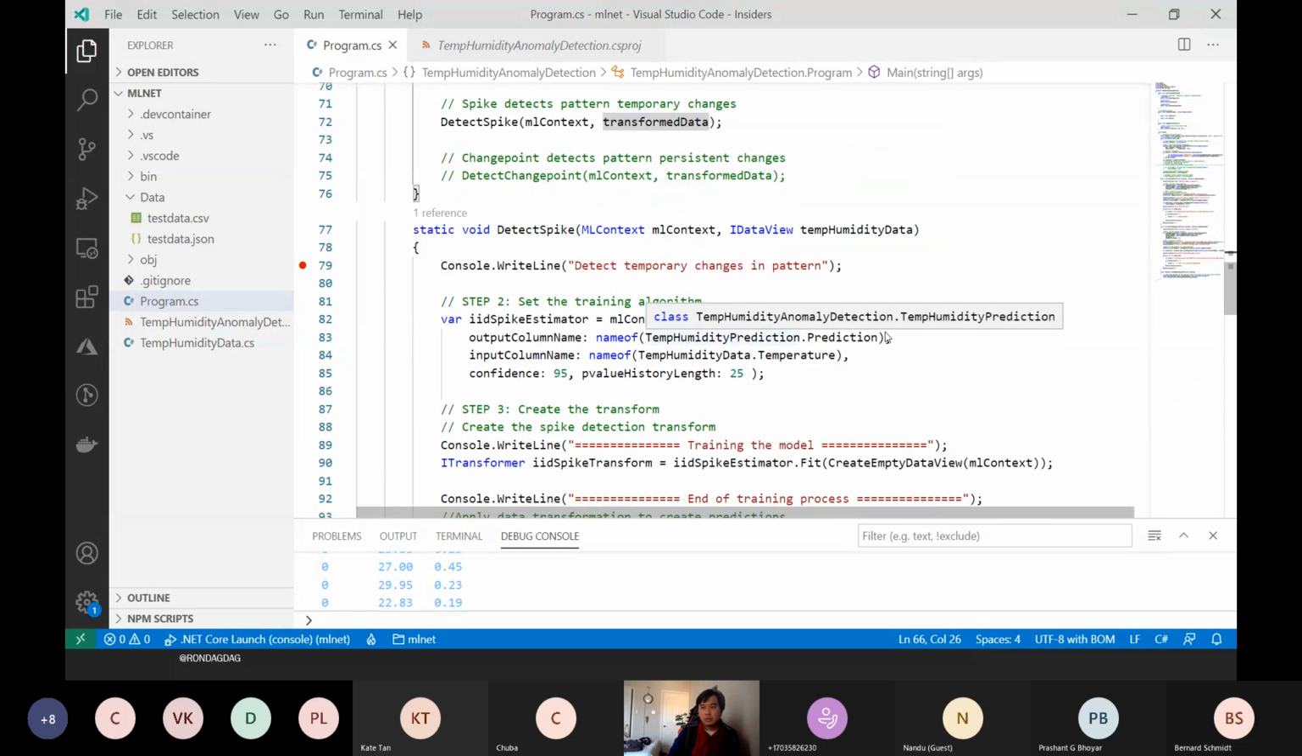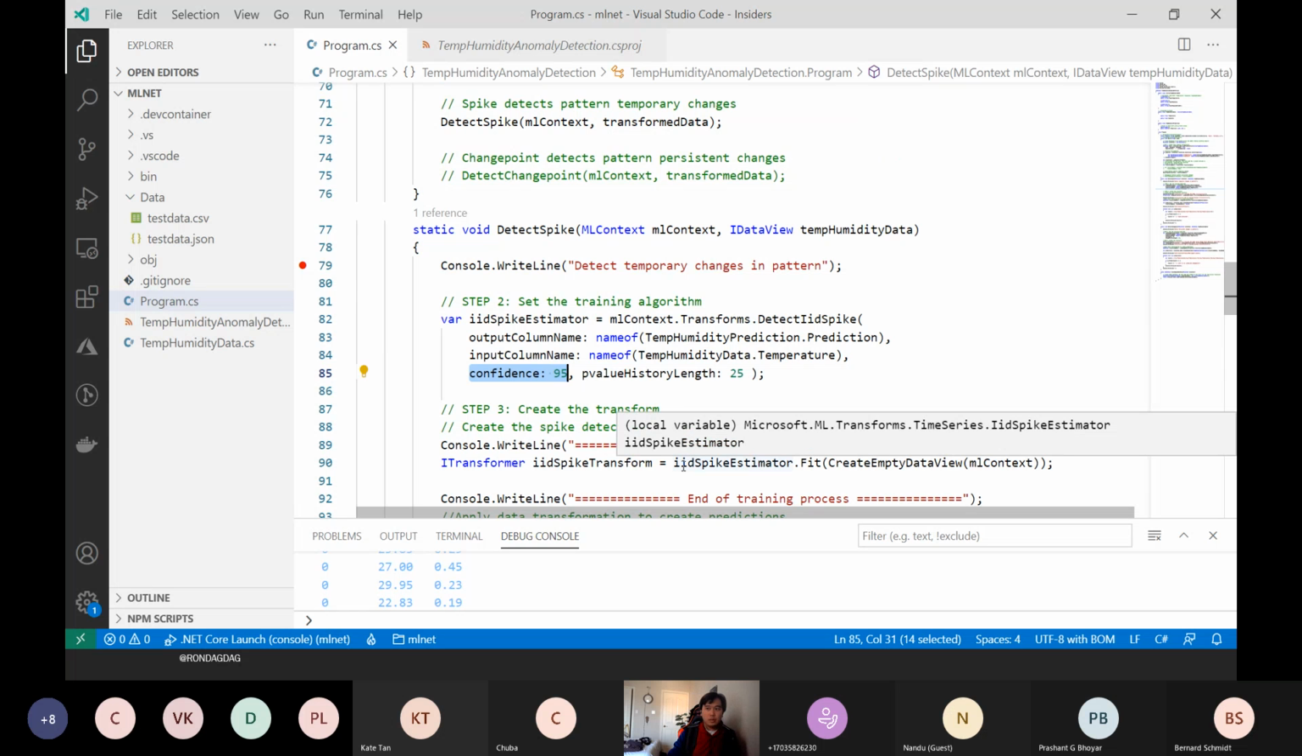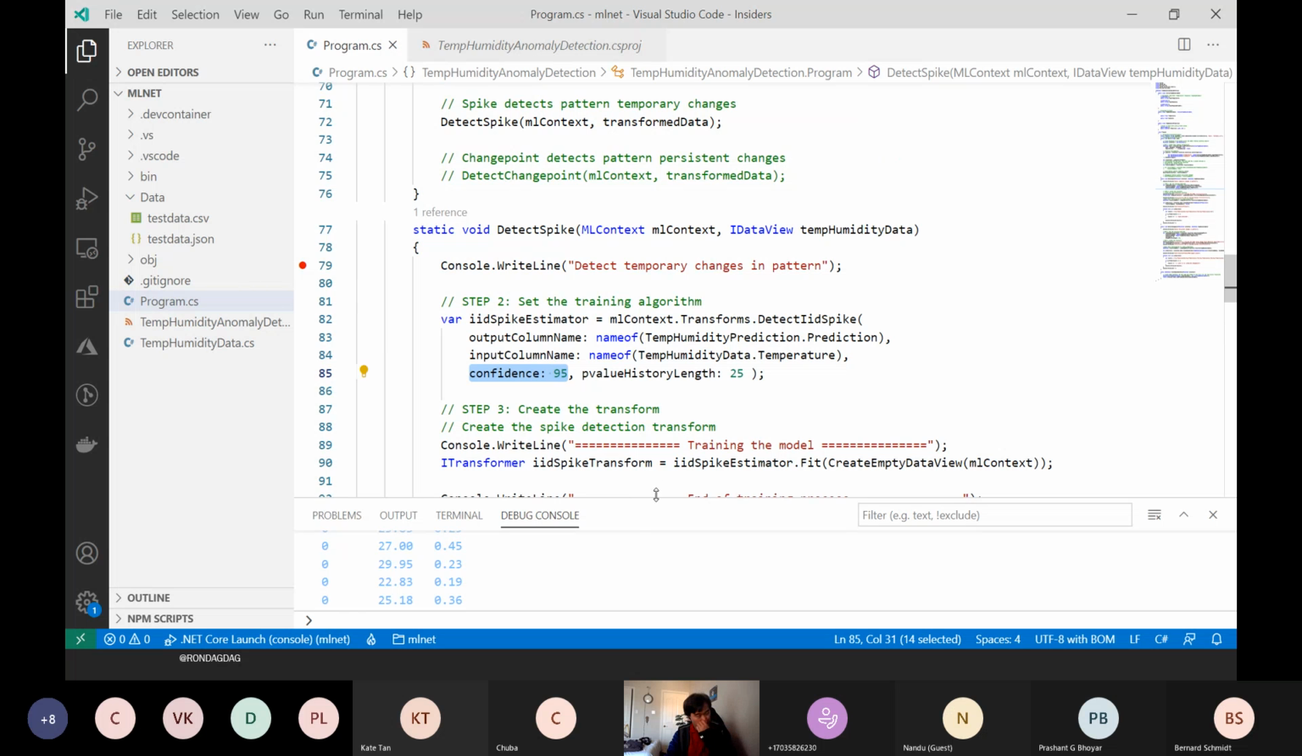I'm passing in this algorithm I'm talking about, the ML.NET time series catalog. In this case, I'm using this DetectIidSpike. I have to specify which column I want to monitor, like in this case the temperature column, and then the output would be my prediction with the confidence level of 95. That's one of the parameters that it needs in order to run. Confidence level.